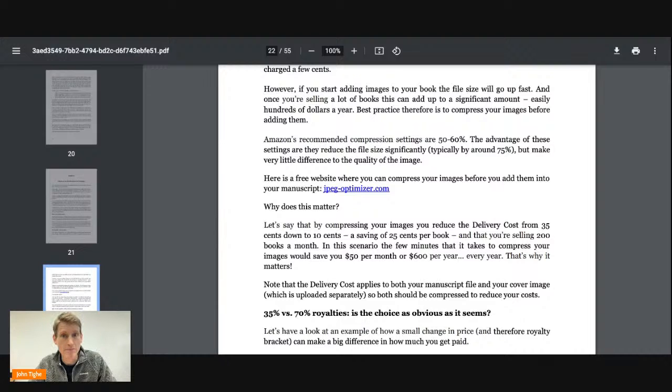Do it once and it's done, and just re-upload the cover image if you've got one up already. Just compress it and re-upload it. Very simple. Same with your manuscript. Go back to your manuscript, compress all the images or charts or whatever you have in there, add them back into the manuscript, and then re-upload the manuscript. It's a seamless process. Your book doesn't stop being on sale.